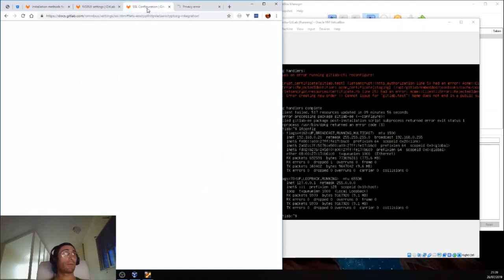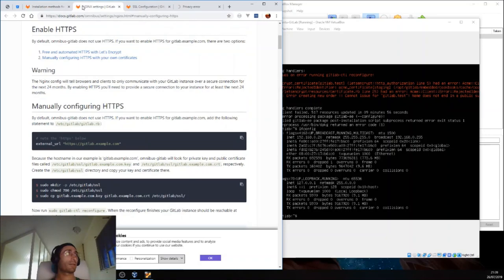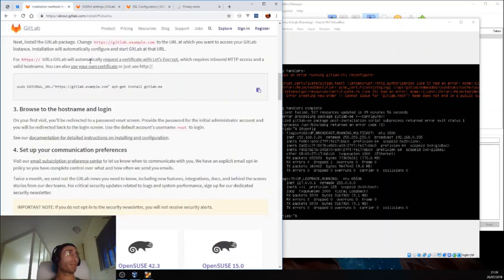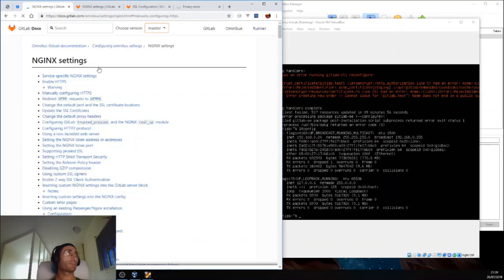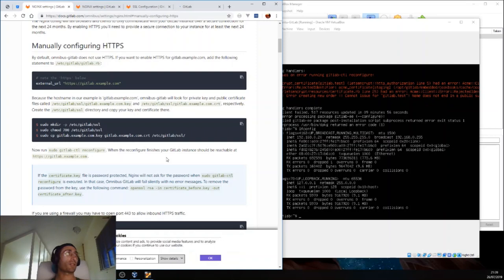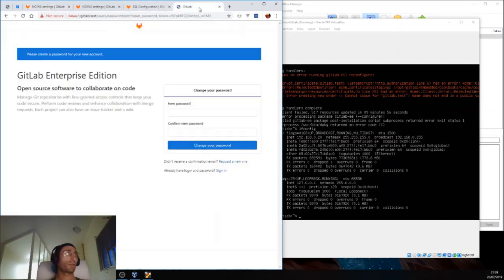And again, if we want to set up the SSL certificate, we can just follow the instruction here by pressing here on create your own and follow the instruction here. I'm not going to do that for now. Now we need to change the password, and we can type any password. And change the password. Press the button.